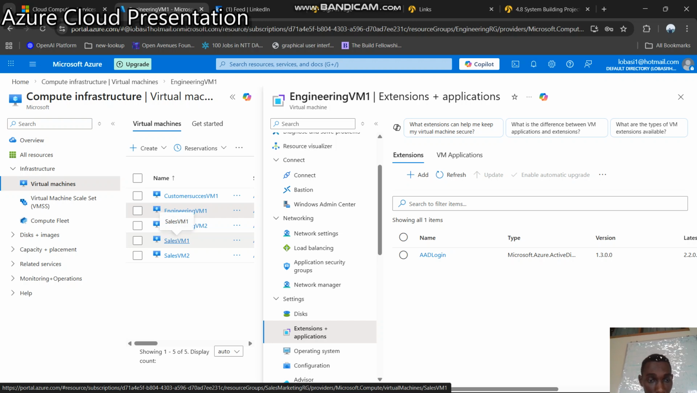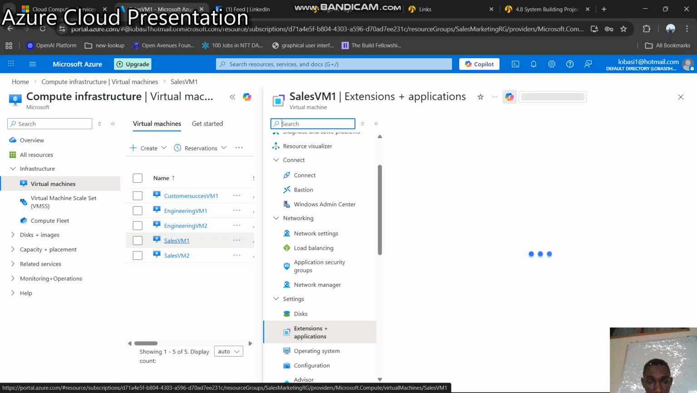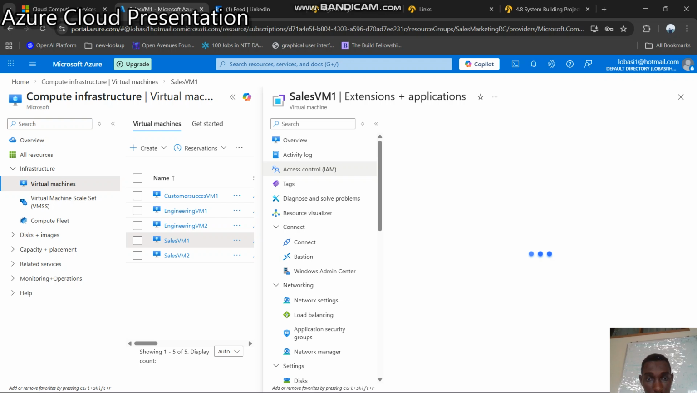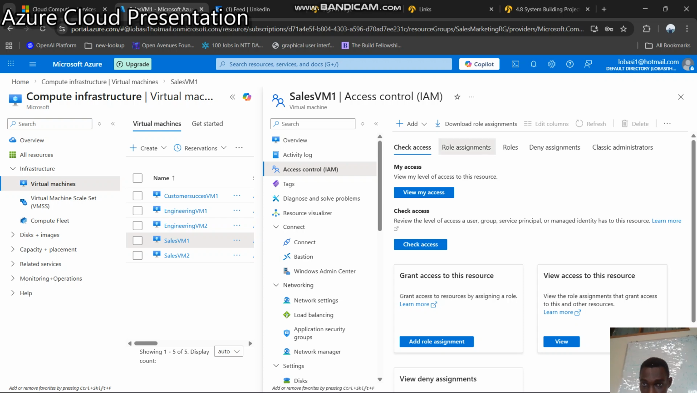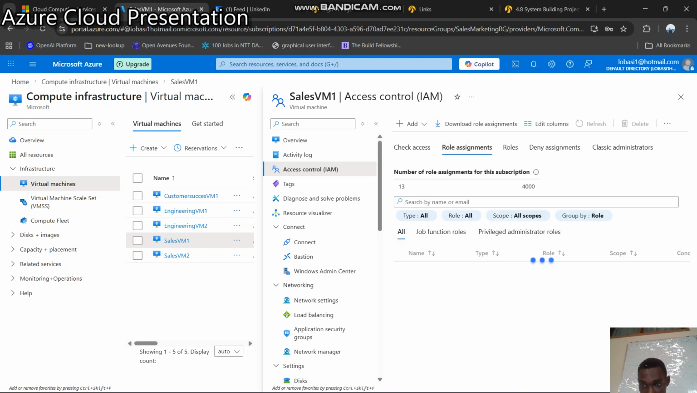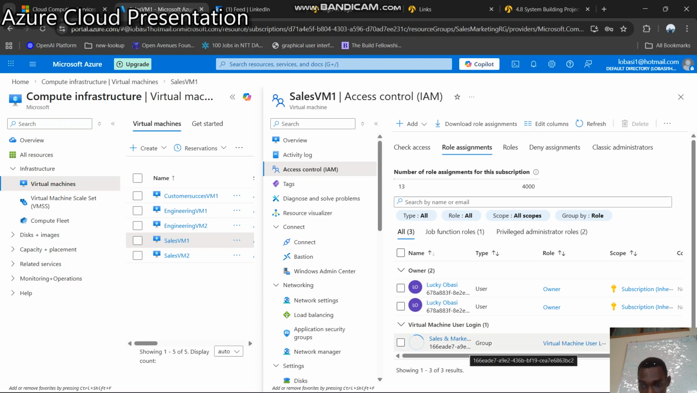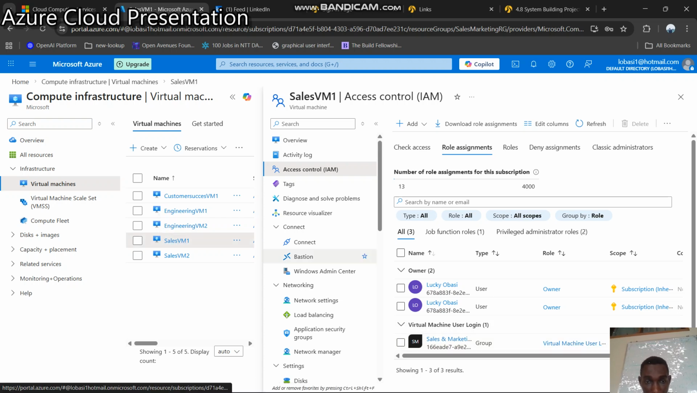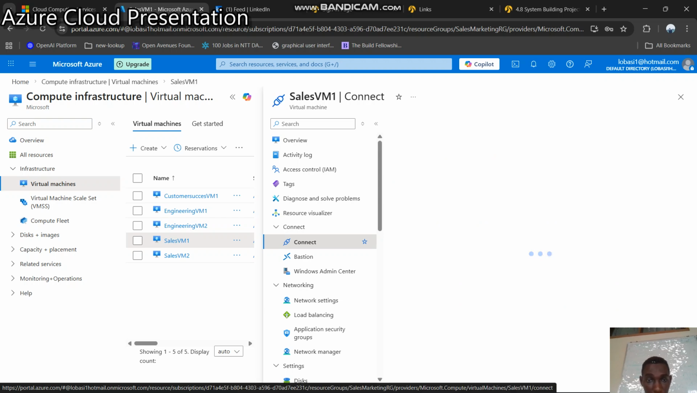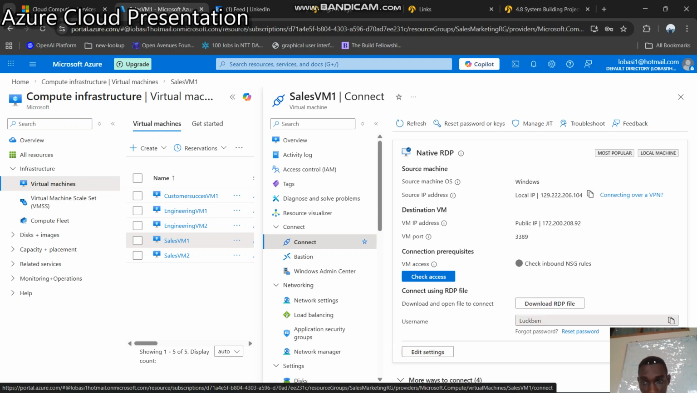And I've also configured it so in the other, sales group virtual machine. You can see the sales VM1. Let's check the access given. For the role assignments, only the sales and marketing group has the virtual machine user login to this sales VM. We can also log into the sales VM using RDP to ensure that we have connected the file share for the sales and marketing group to this virtual machine.